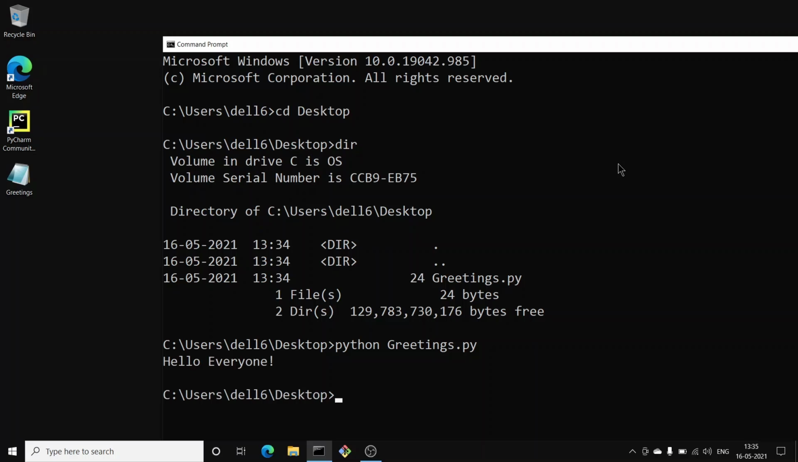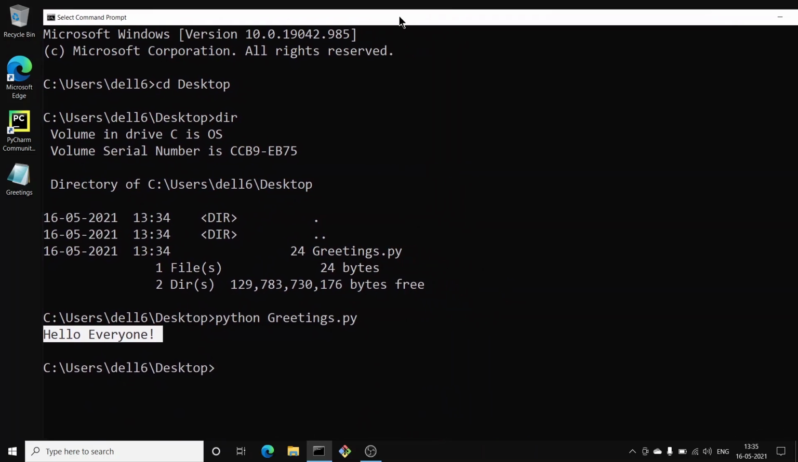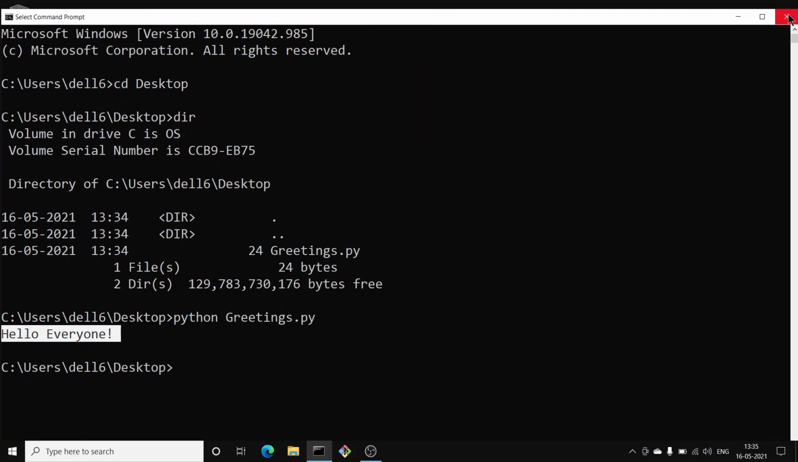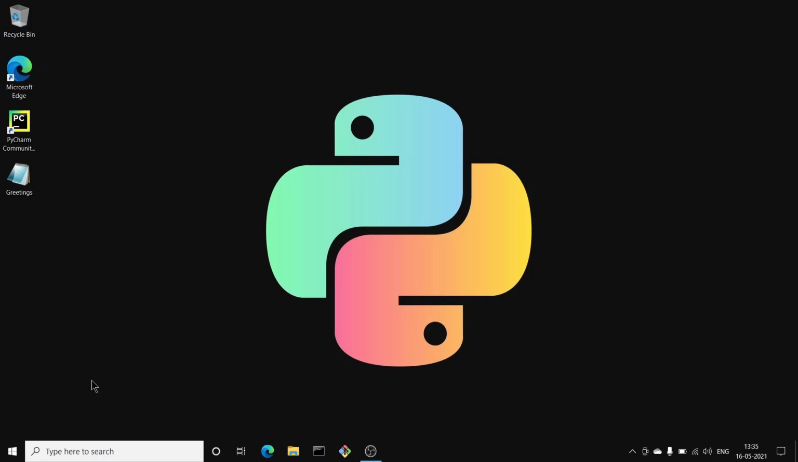And if I hit enter, notice whatever we had written inside this greetings.py file, the output it is showing us. And if we make some mistake, it will show us the error as well. So this is the script mode. Let me cancel this. I will show you the next one.